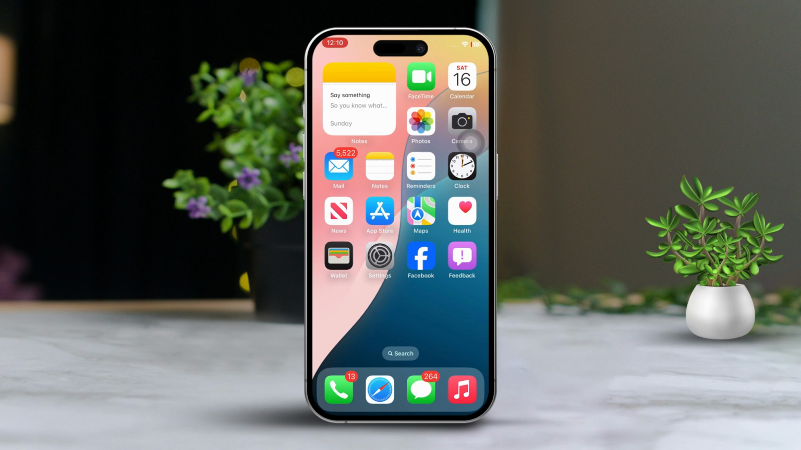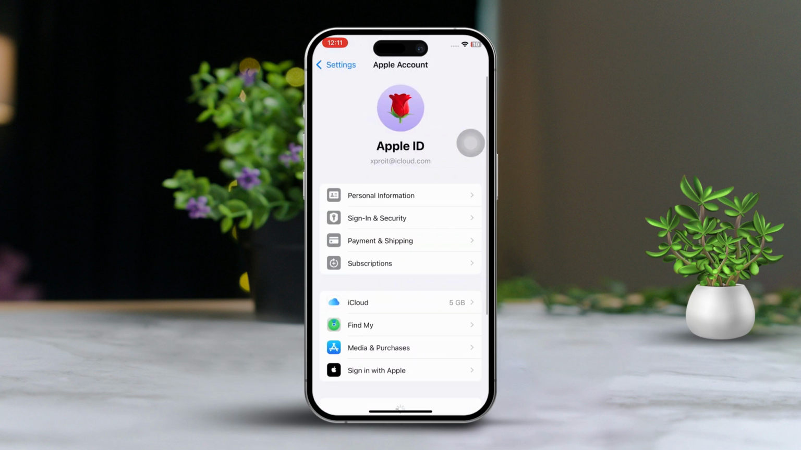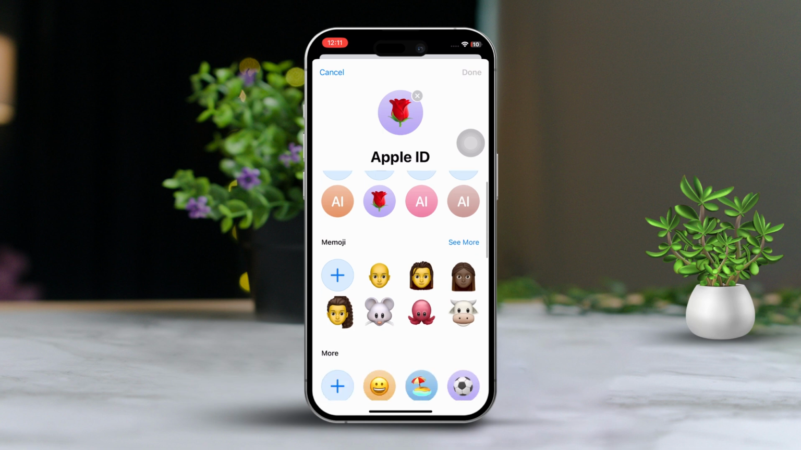Solution 1. Set your FaceTime profile picture. First, go ahead and open the Settings app on your iPhone. Then tap on your Apple ID located at the top of the screen. Next, tap on the circular profile icon. Now you'll see options to either take a new photo or select one from your photos.